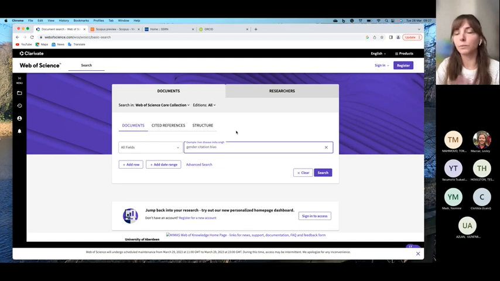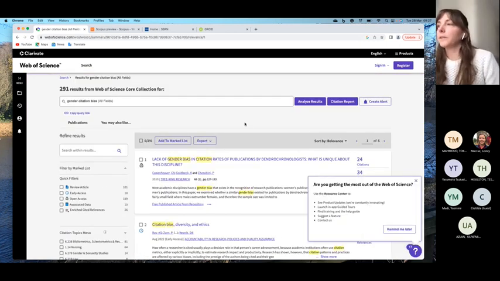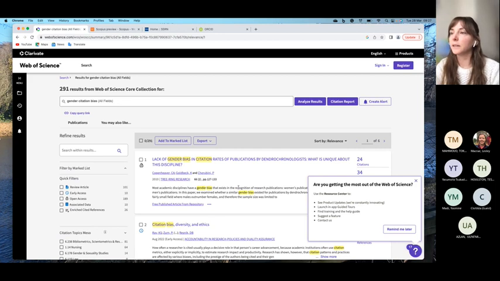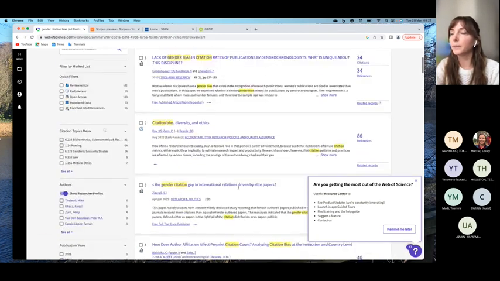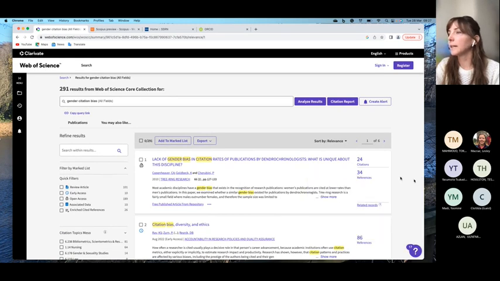I want to have a project on that. So I just put my keywords here, and you go search. Okay. So the first thing you encounter is just a list of the papers that Web of Science finds that are relevant to my keywords.